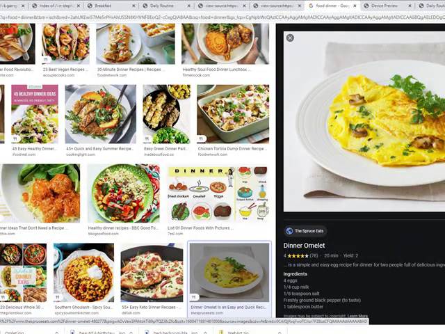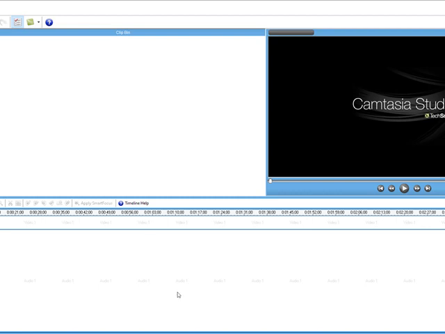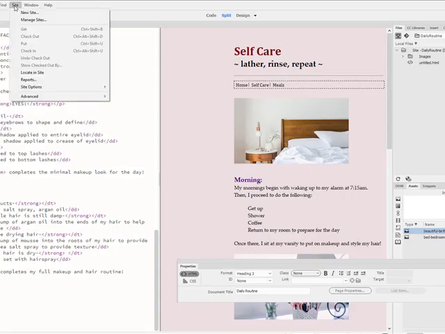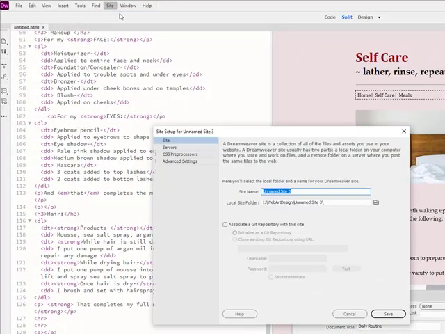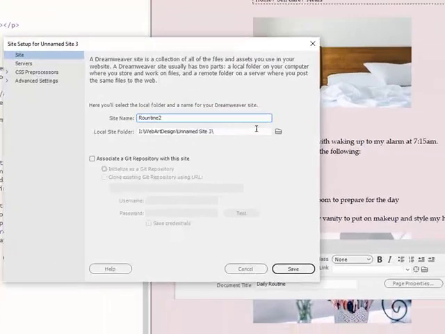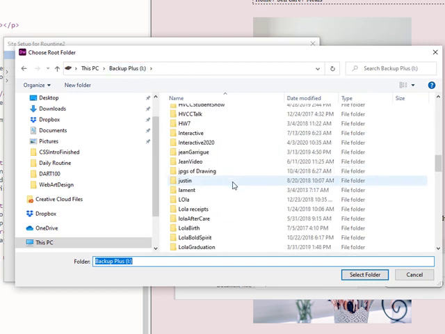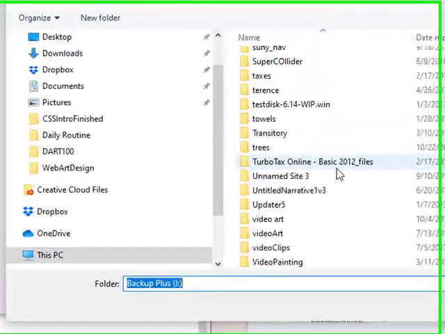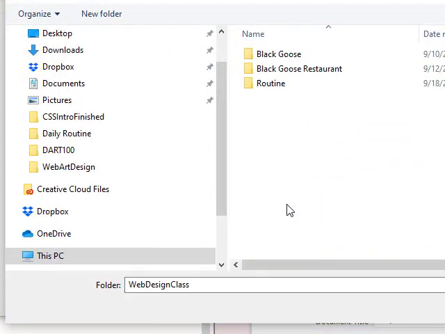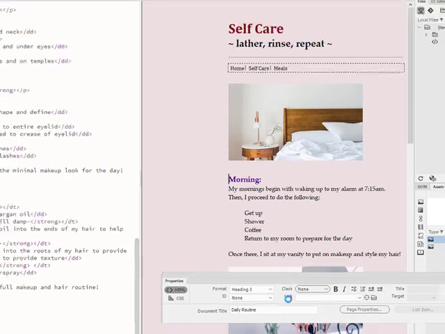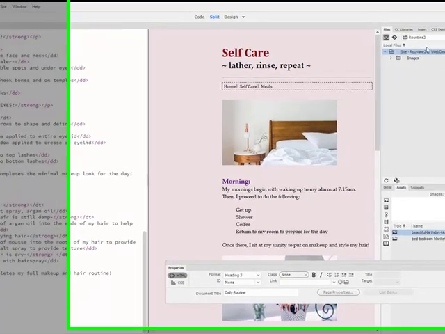All right, so now when I go over to Dreamweaver, sorry, that's not Dreamweaver. Now when I go over to Dreamweaver, the first thing I would do is go to Site, New Site, call it Routine. I'm going to call it Routine 2 because I already have a routines. Browse for that folder you just created. Browse for my folder. Why do I have so many folders? Routine, and select, and then hit save. And now that's what I'm seeing over here.